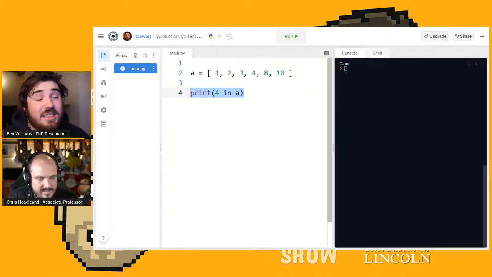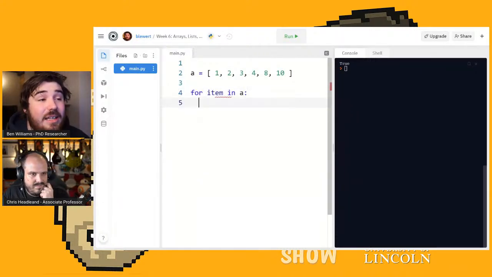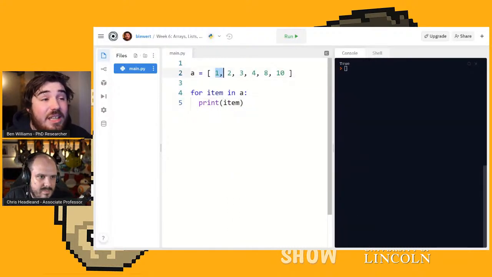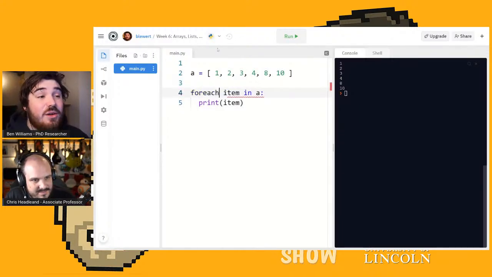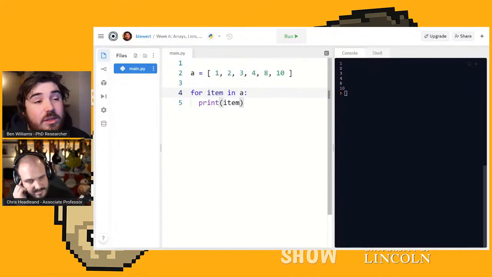The other way of doing this is another way of iterating over lists. We used a while loop and a counter. The other way to do this is to just say for item in A, item. So this is going through each one in turn. In other languages, you sometimes get these called for each loops. So this is a for each loop. I can change this to whatever I want, I could change this to variable or item or whatever.